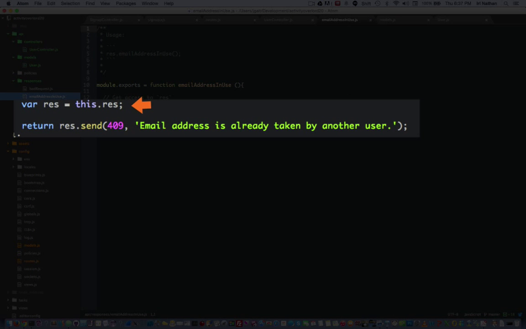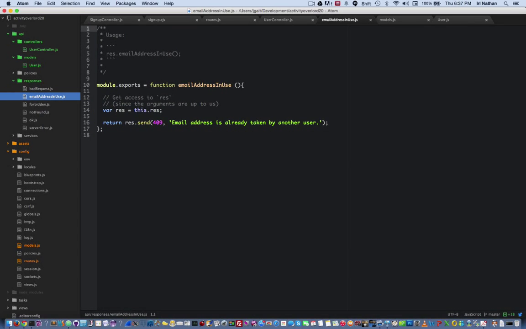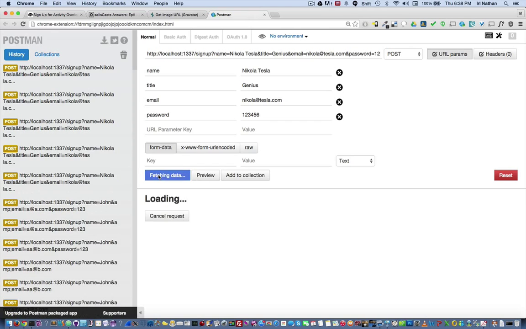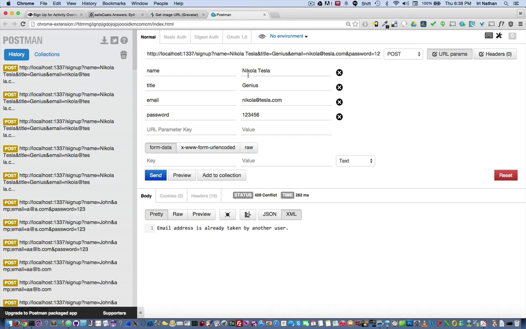So first, I'll get access to the response and then return a more easily parsable object back to the client. So let's relift Sails and in Postman try to add Mr. Tesla again. And now we get our nicely parsed error.